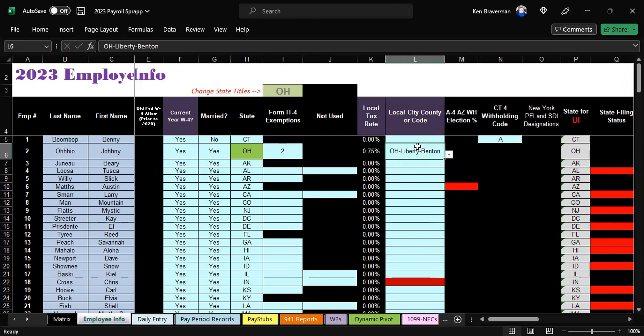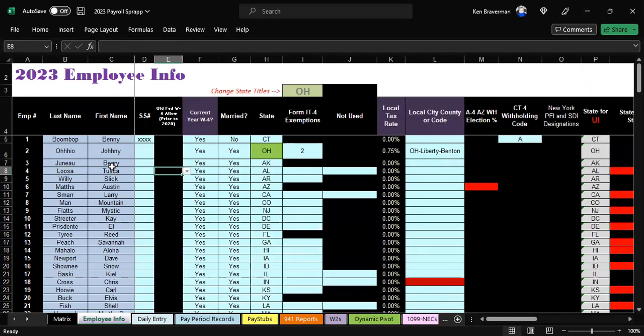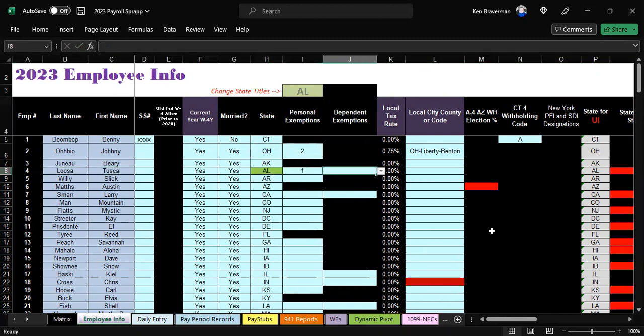It's going to be ahead of the local city or county. It's going to have whatever state it is, and it's also going to be in the filing status one that's over here. For example, for somebody in Tuscaloosa, that is an Oklahoma one, right? Sorry, Alabama. Alabama people answer some questions for Alabama here, and they're going to ask for a filing status. And you'll see that this is personal exemptions and dependent exemptions for this Alabama employee in green as it's being highlighted. It highlights when it tells you what state titles you're looking at for what questions.